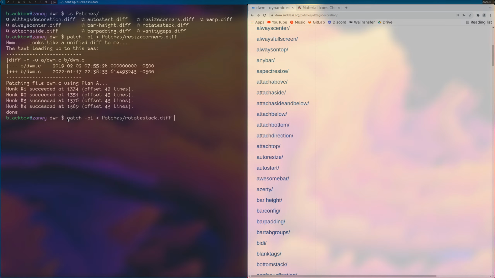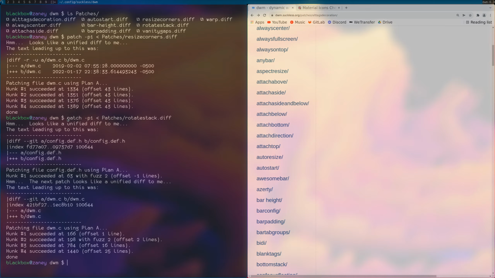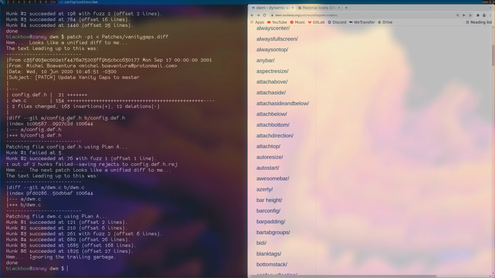Now we're going to do rotate stack, config.def succeeded, cool, and dwm.c succeeded, cool, and now we're going to do the big daddy, vanitygaps. We ran vanitygaps, and config.def.h failed, and dwm.c completely succeeded, so that's cool.